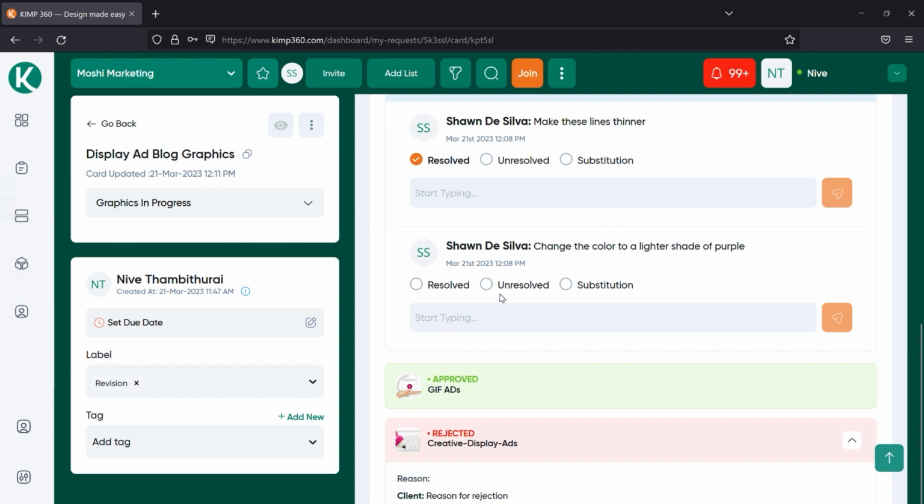The other two options that a project manager has when considering a revision request is that not all revision requests are going to be possible. Some things might make a design look bad, or it might just not work within that particular type of design. In those cases, the team will mark the revision request as unresolved, and then they'll provide you with an explanation so that you understand why that change can't be done.